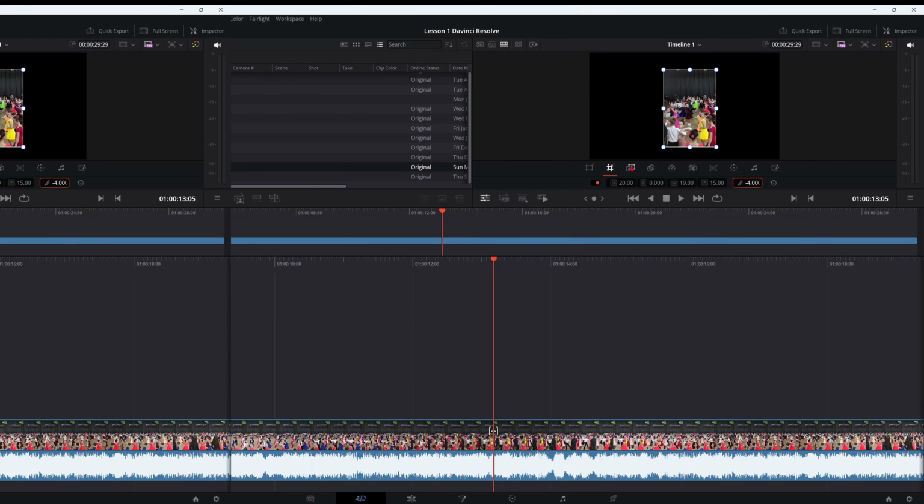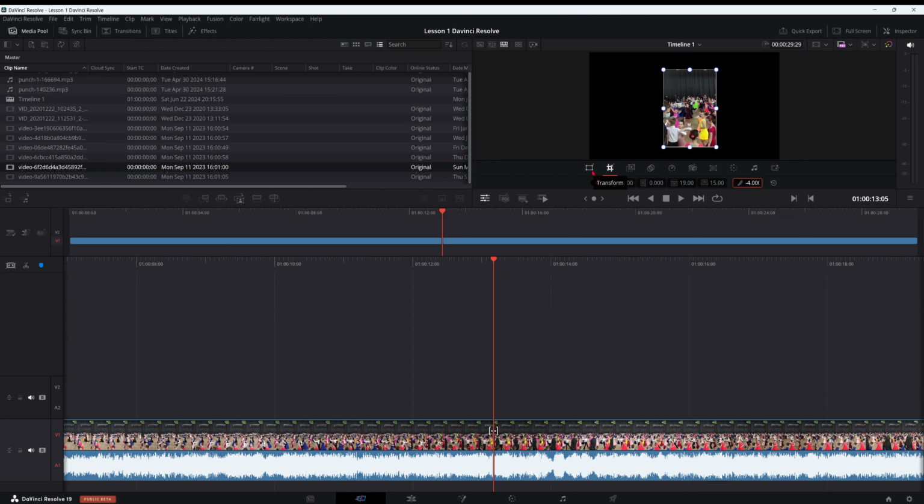So next we have dynamic zoom, we have transform, crop. Now this is the dynamic zoom. So first I have to undo the video because I want to teach you.